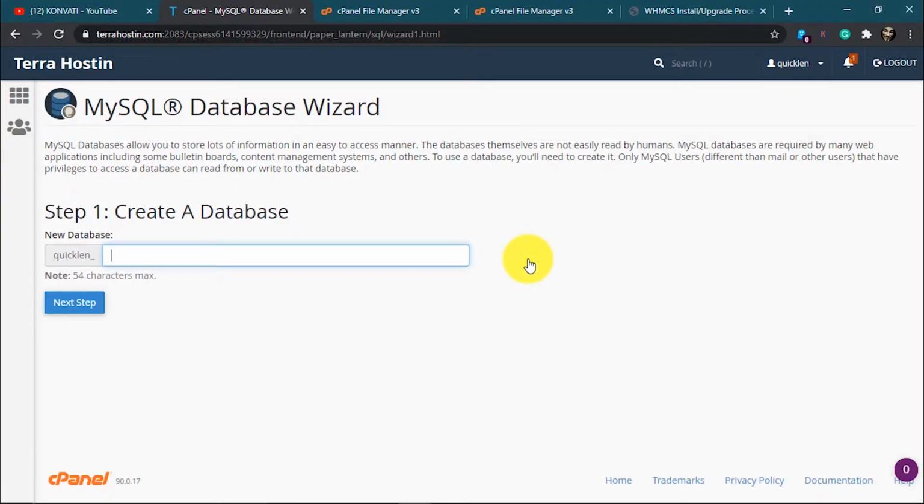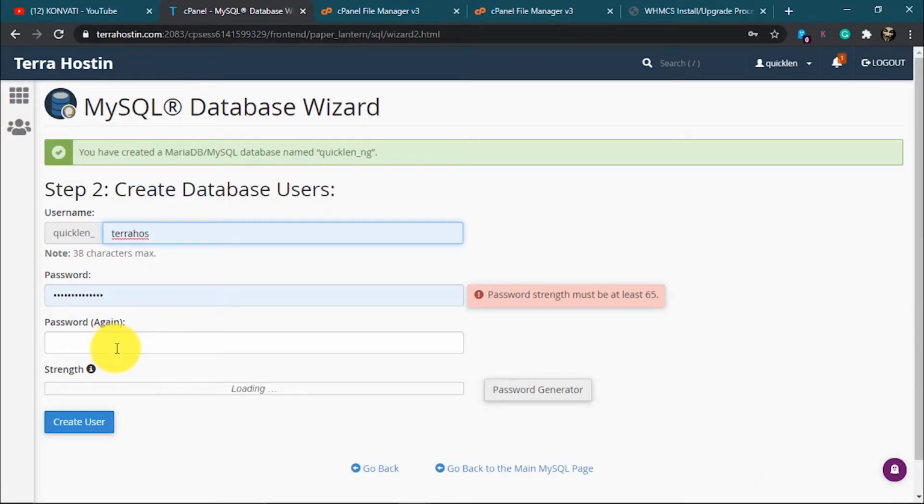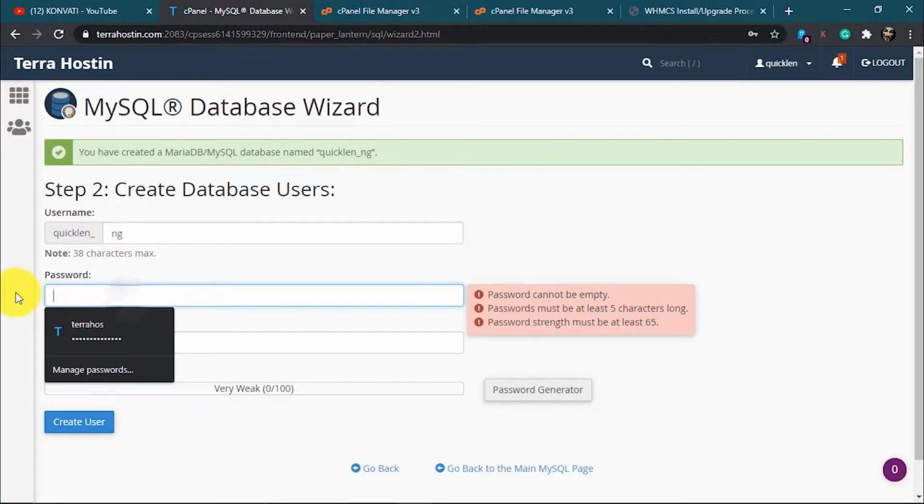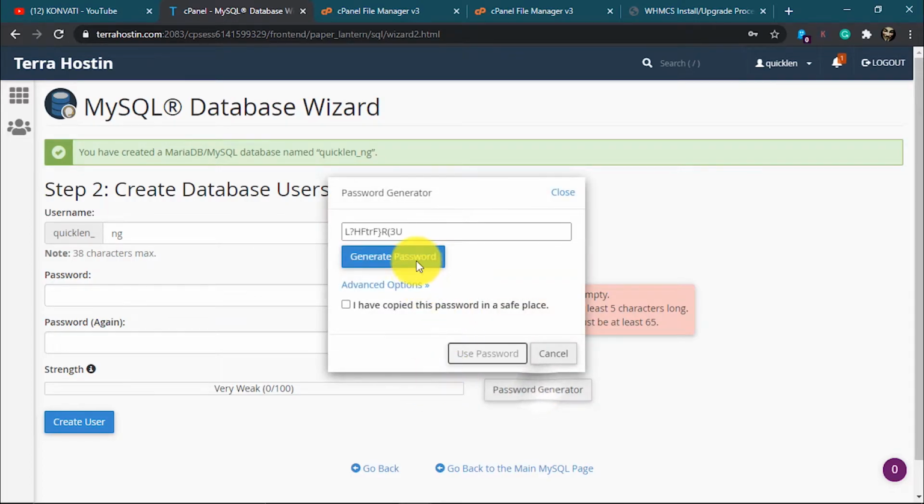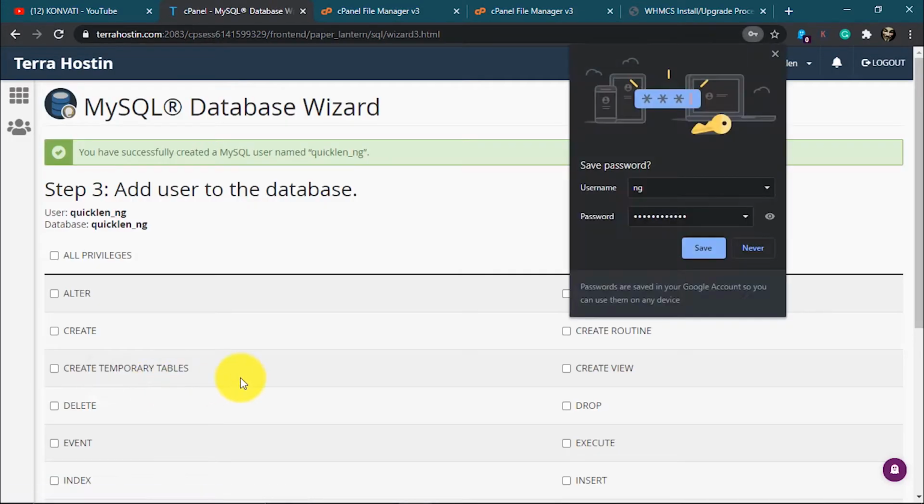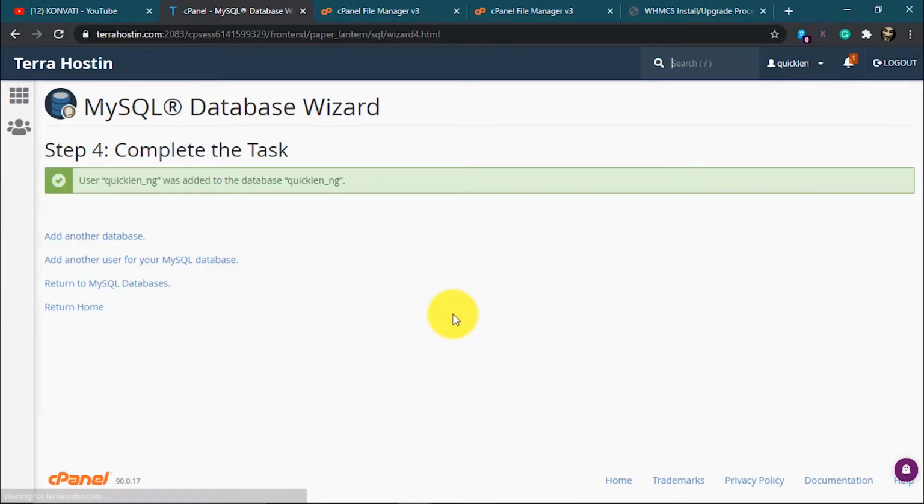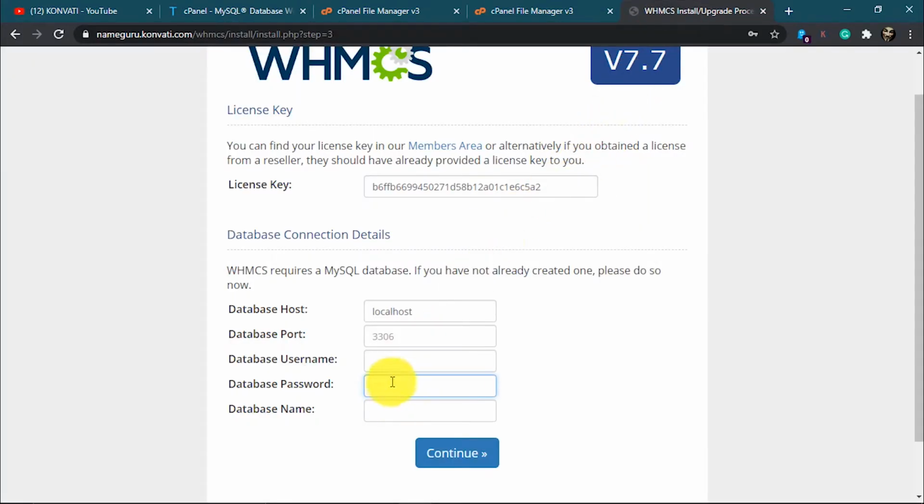Okay, so now I'm going to create a new database. We're going to call this database ng, that's name guru. Okay, next. So the username is going to be ng, then for the password we're just going to generate a password. We're going to copy this password. I've copied the password, and we're going to create this user. We're going to give it all privileges. Next step. Okay, so that's all. So now we're going to go back here, we're going to put in the password.